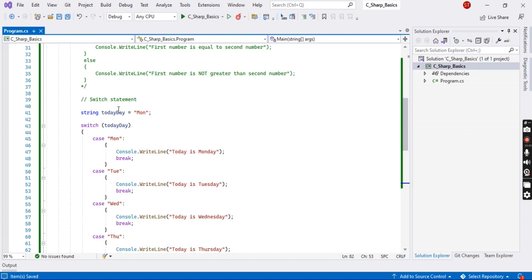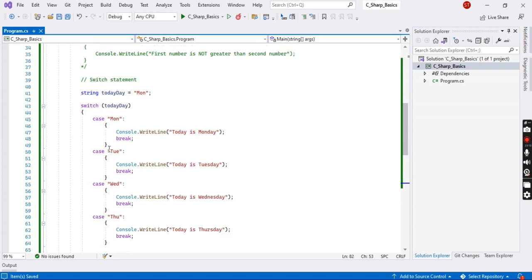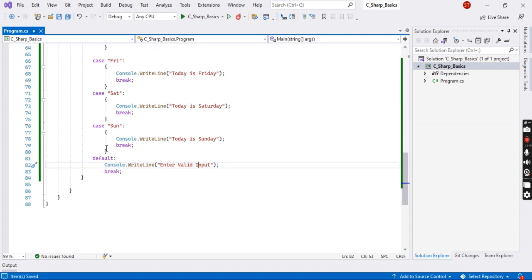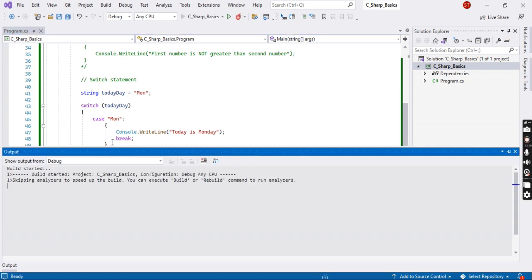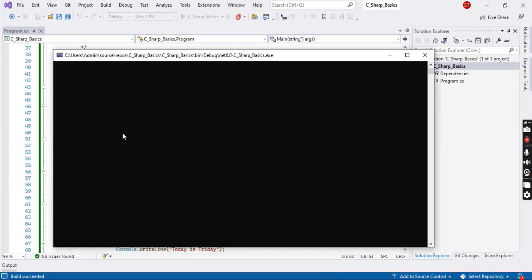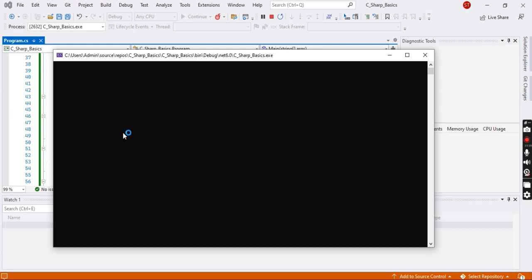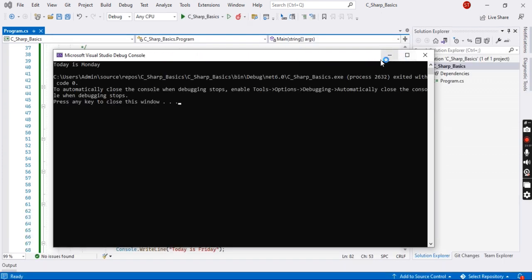Okay, so here what we did, we took one string variable today's day, and we are passing that variable name, and here we are evaluating those conditions. So in this case, when I run this program, I am expecting to get "today is a Monday". So let's see. Okay, today is a Monday, we got it correct.